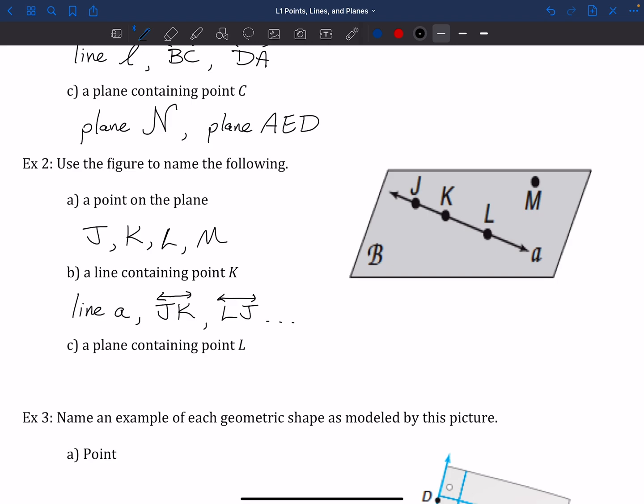As far as how we name the plane, we could do Fancy B. We could call it plane Fancy B. We could call it plane JKM, just some combination of three of those points, as long as it involves M. You can't choose JKL because they're all collinear.